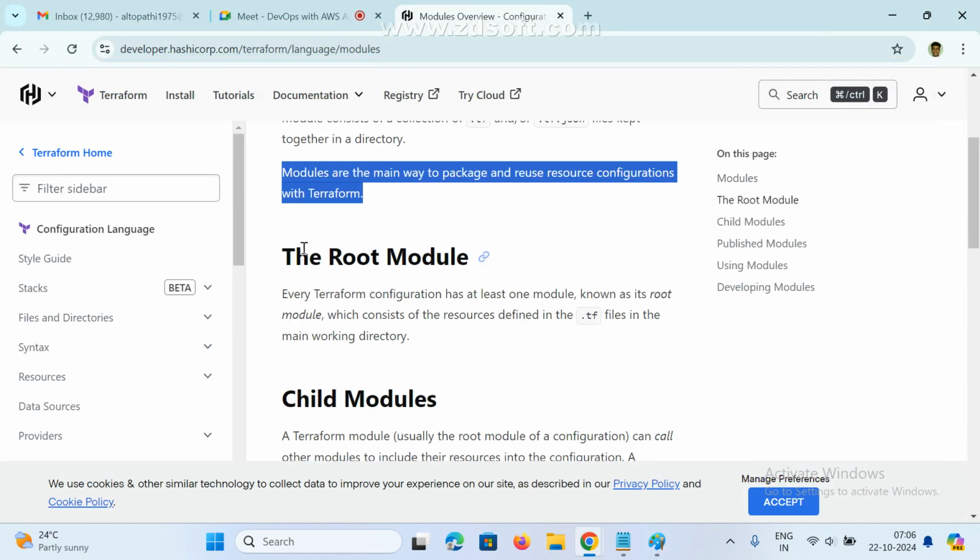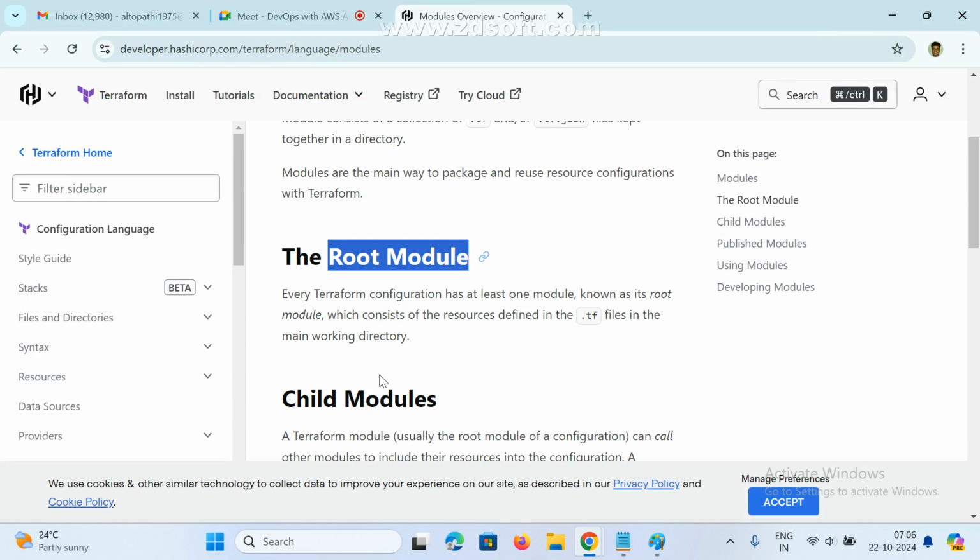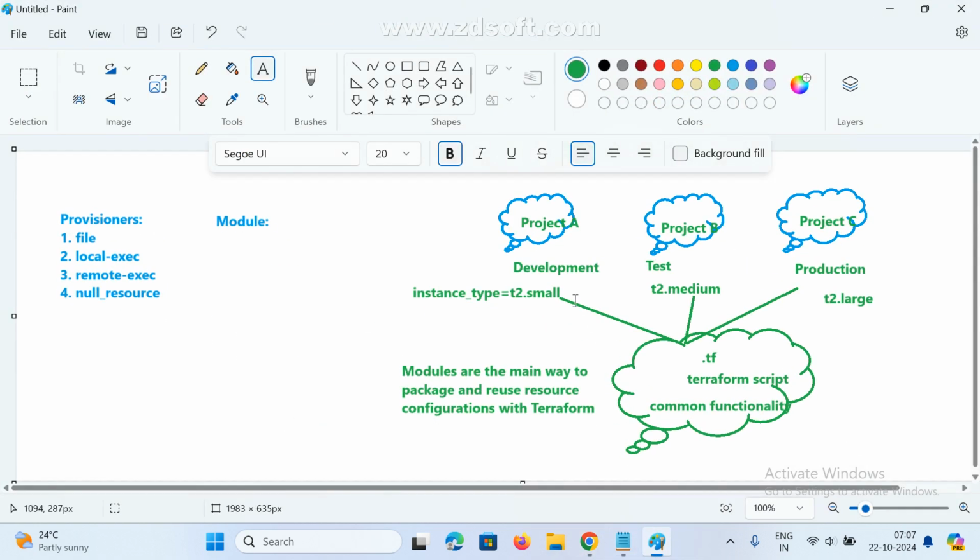So, clear guys, there are two types of modules: root module and child module. As of now, I haven't declared anything.